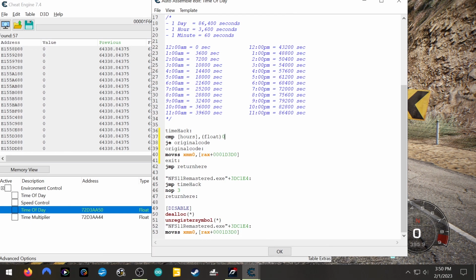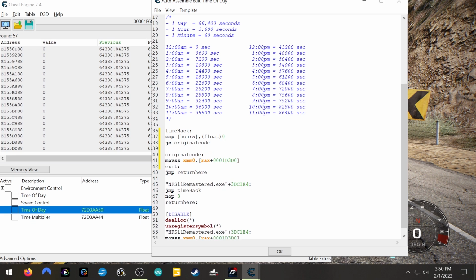So now we need to figure out how we want to input. So let's see, what are we going to do here?